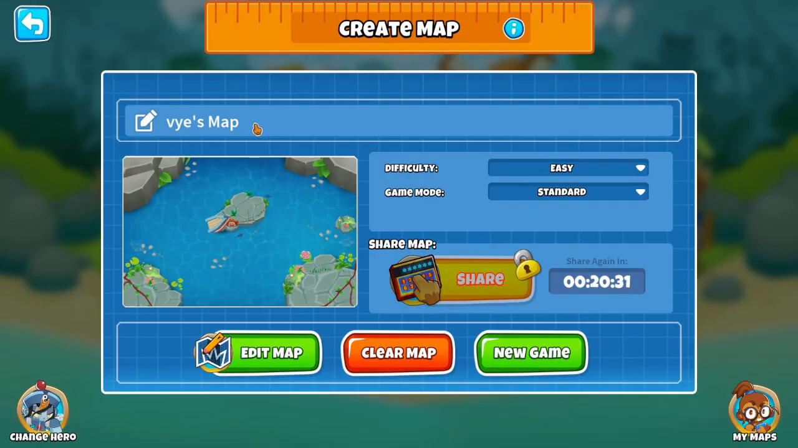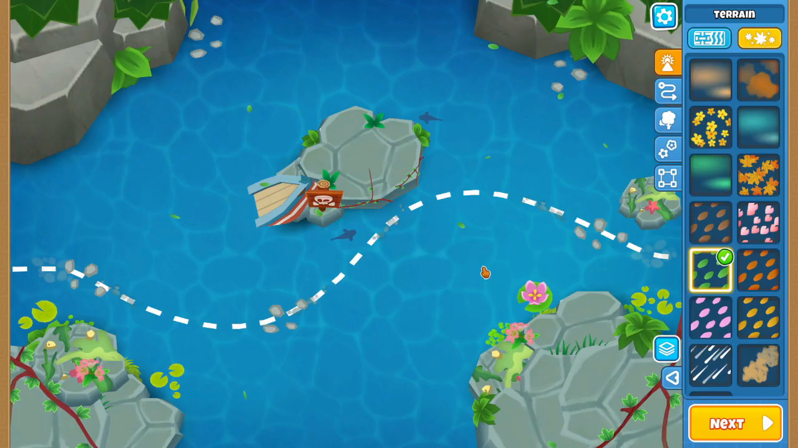You can easily name your map here. Please, beg of you, please name your maps. They don't have to be super creatively named, but I'm very tired of just seeing people's username and map. It's very boring. Also note that you can beat your map in any mode that you want to, and you can share a map every hour. So yeah, there's a relatively in-depth tutorial for the Bloons map maker.